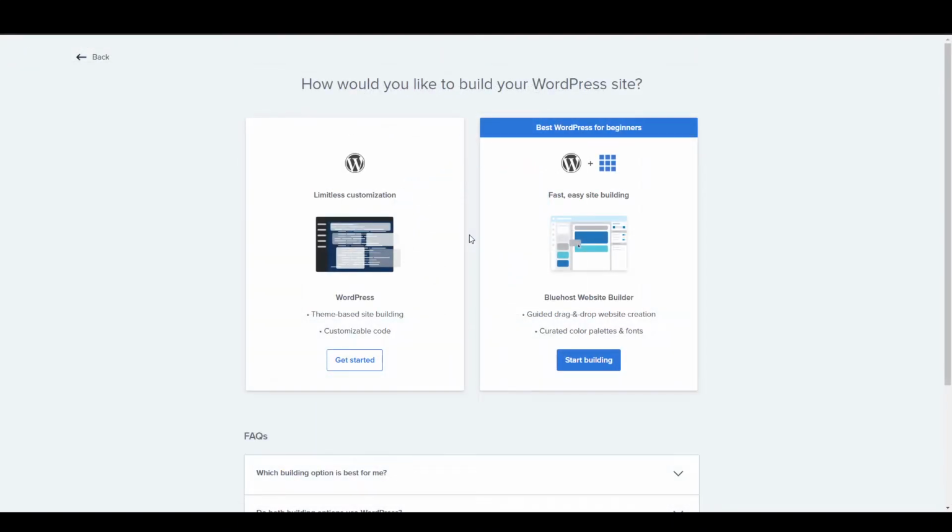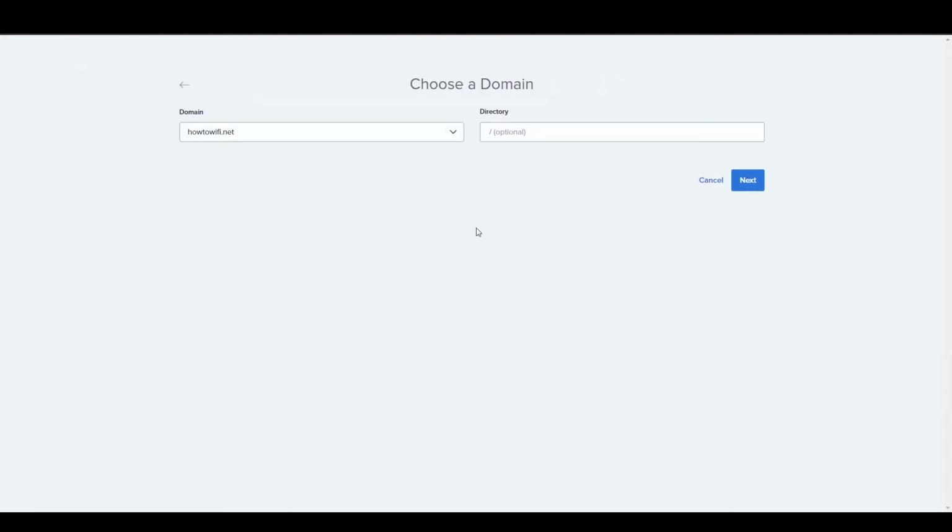Here you will see two options for creating your website. So you can choose one of these. If you are a complete beginner and want to save your time, you can select this one. But if you want to have full control over your website, you can choose this second option. So as we are making a video for beginners, I'm going to select this one and click on start building. Here you have to click on next.